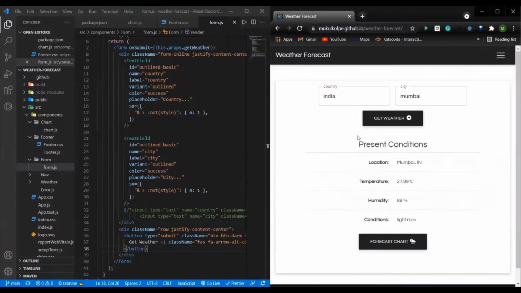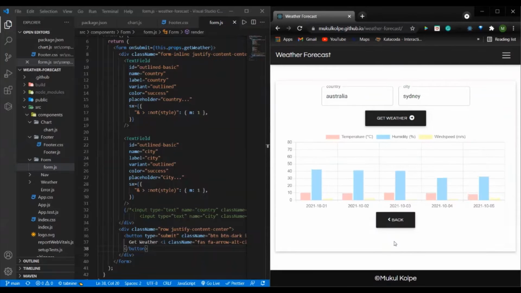We can probably try for some other place like Australia, Sydney. So this is the data we are getting. For Sydney, the temperature is 16.36 degrees Celsius. So this is the bar chart for Sydney. Temperature, humidity, and wind speed are the parameters I have taken here.